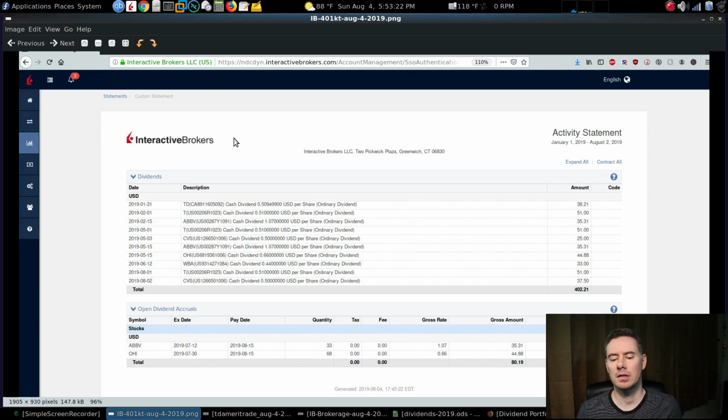So this first account is the Interactive Brokers 401k Trust account. This is a retirement account. This is basically January 1st through August 2nd, so that's year to date. And the top here is all dividends that have been received so far. And these two down here are dividends that are pending to be paid on August 15th. So I've received basically $482 in this account year to date so far.